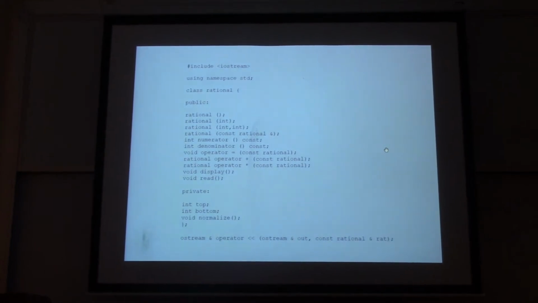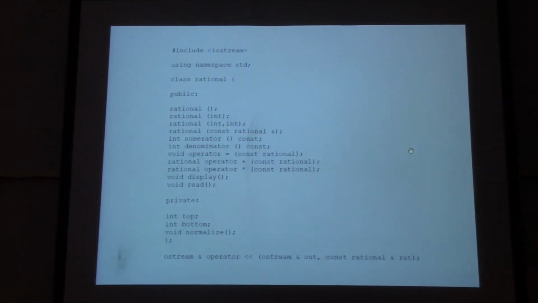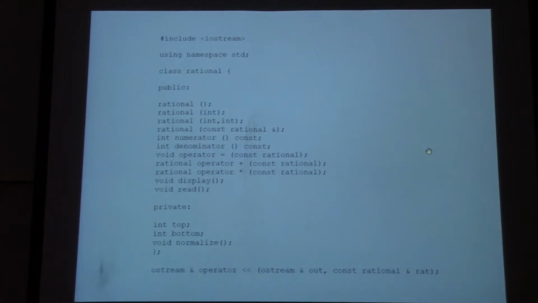Originally, the object cannot be changed. So with these keywords, the original object, which we call the host object, cannot be changed.